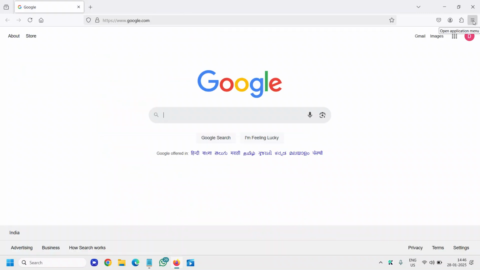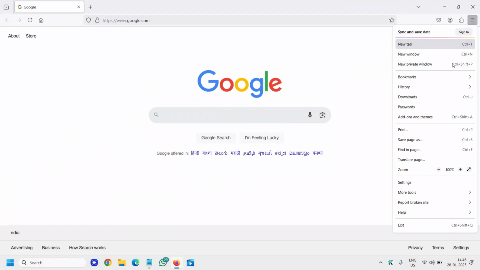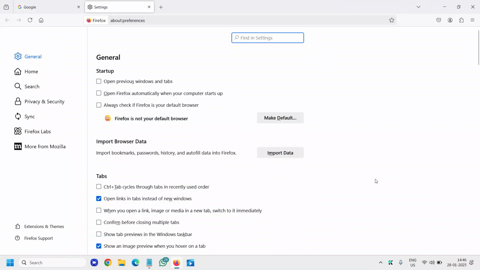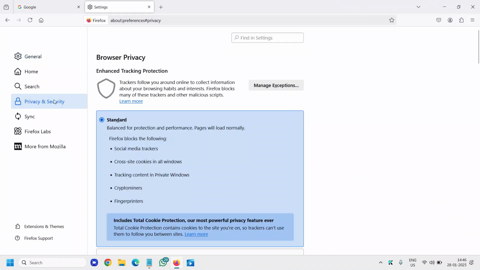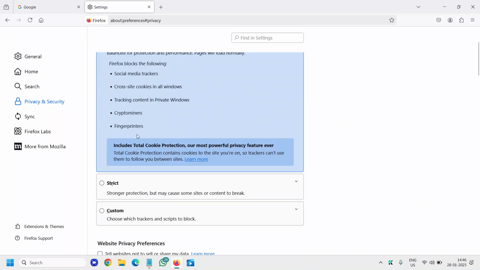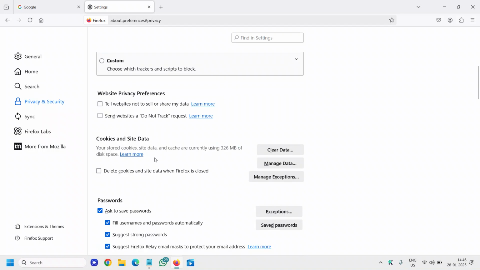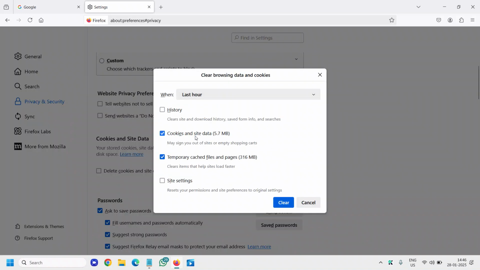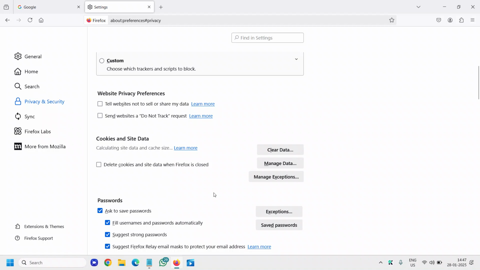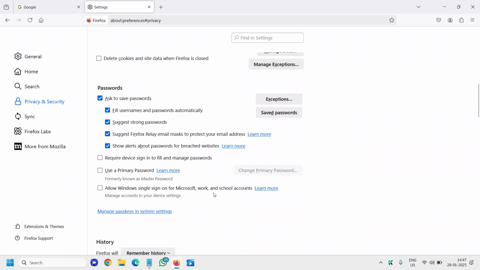And again, we need to click on these parallel lines, and then go to Settings. And here we need to go to Privacy and Security. The browser privacy should be Standard, and then come here, Cookies and Site Data. So make sure you clean the cache and temporary files from your Mozilla browser, and you can check it and simply click on Clear. In this manner, you will clean the junk and cache from your computer.